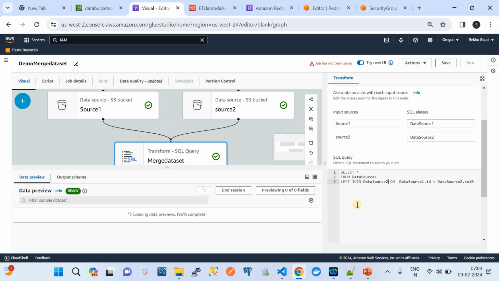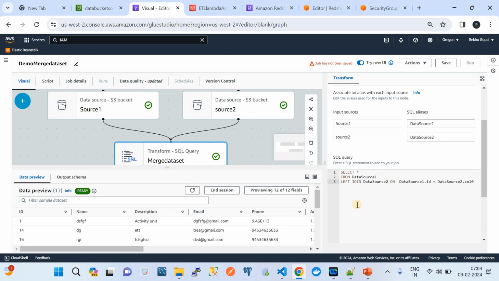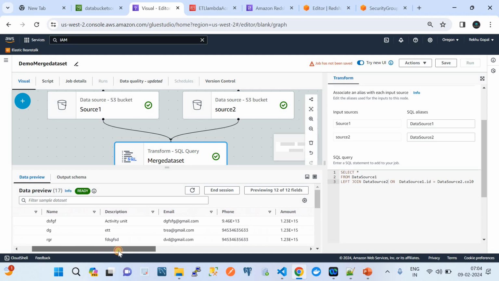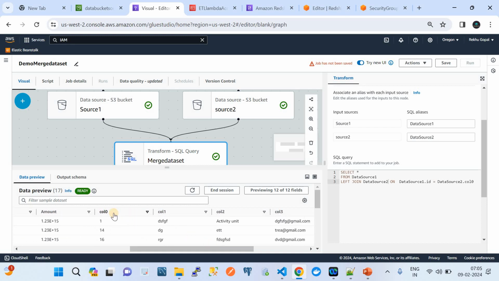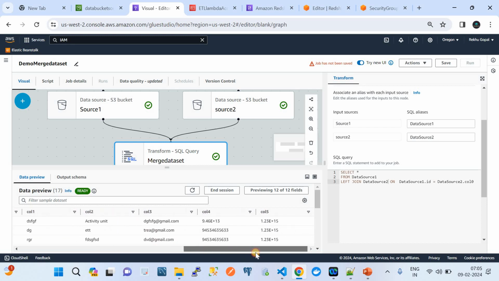So now we have built an SQL query which merges two data sets and produces a result. You see that it has produced a result which contains the merger of two data sets: ID, name, description, email. Now we have left joined the other data source, that is columns 0, 1, 2, 3 up to 5, and this is the query which did that magic.